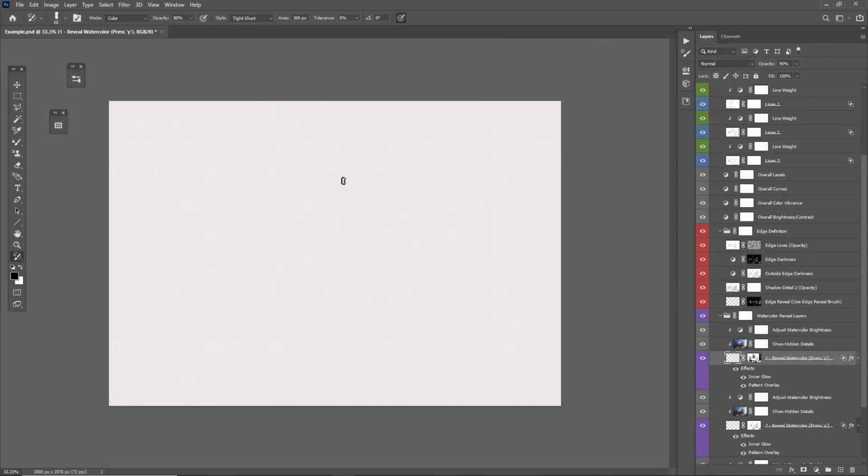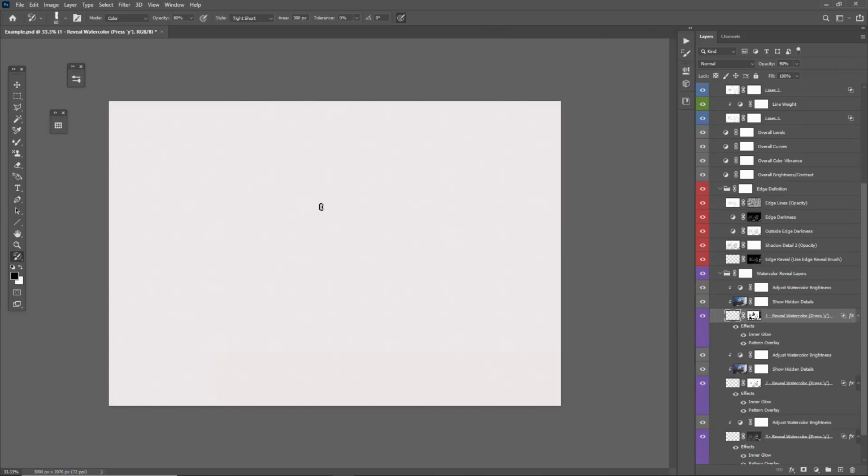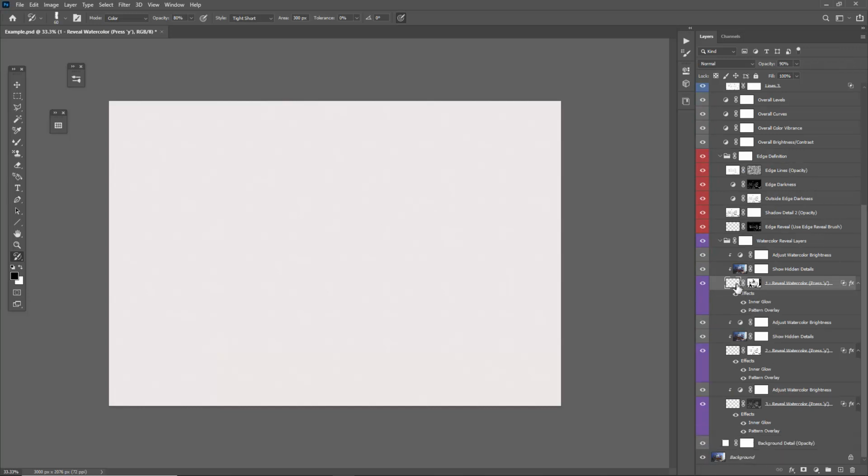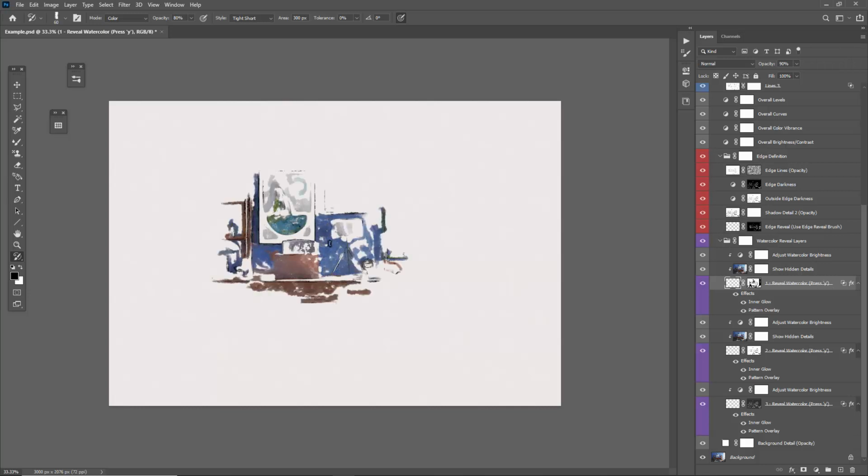So what you will notice when the action's finished is that your canvas is blank, and that is because you need to start brushing to reveal your watercolor. You'll notice that this layer here in purple is selected. It's called Reveal Watercolor, and I'm going to press Y. But the brush is already selected for you, so all you need to do is start clicking around your canvas, and that will reveal your image.